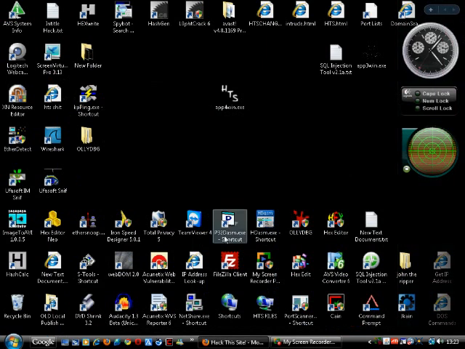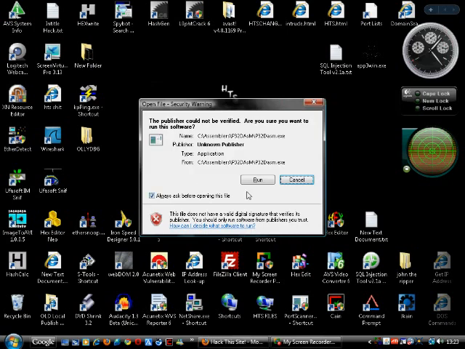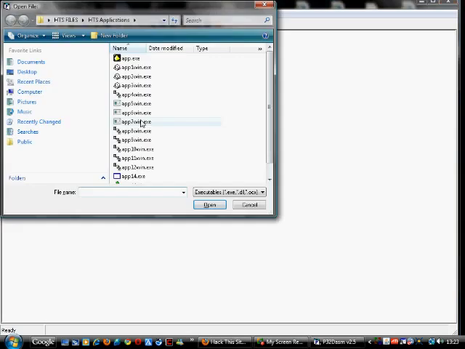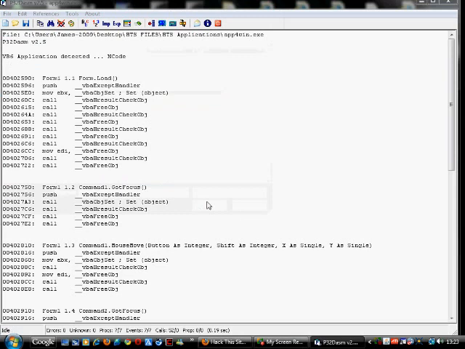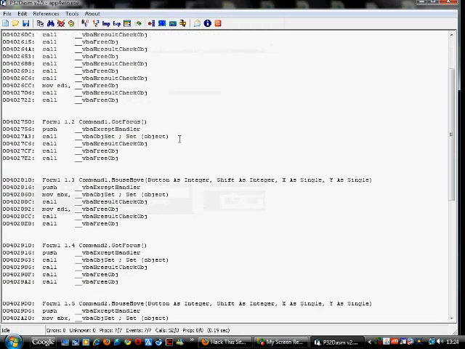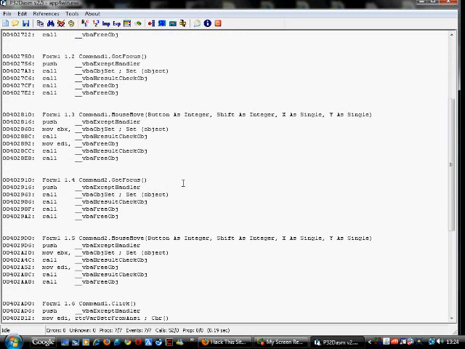I'm using P32Dasm, a Visual Basic disassembler, because a lot of these programs are written in Visual Basic. If we then press F1 when we're in here, it brings up a list of the applications. Okay, we want application 4, don't we? So we open that up. It's done. Now we can see by this that it's Visual Basic assembled. See, it's VBA.